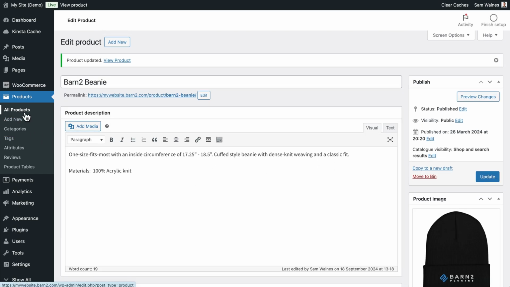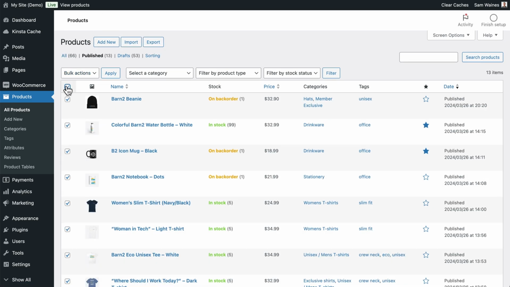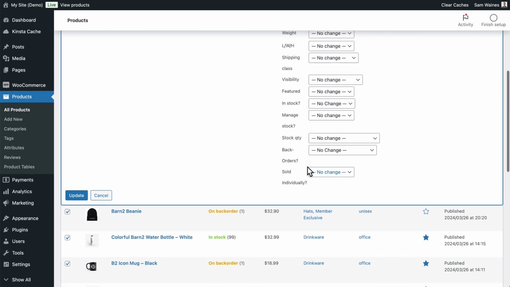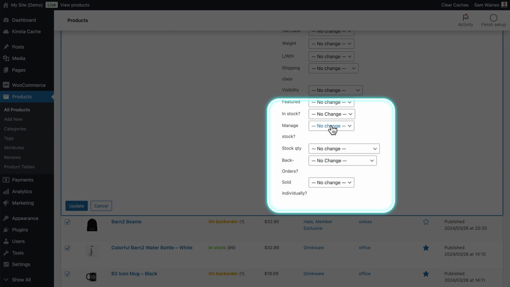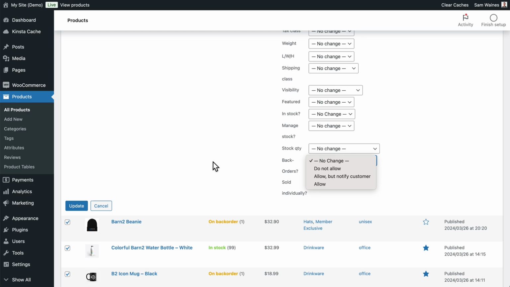And then if you go back to the All Products screen, in case you want to edit multiple products at a time, you can use the Bulk Actions to edit. And this option down here, Manage Stock, Stock Quantity, and Back Orders can all be updated with as many of your products as you select at a time, and then you can click on Update.